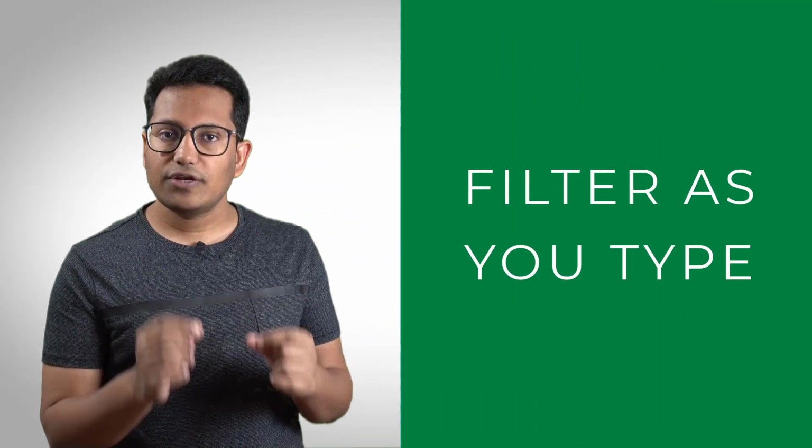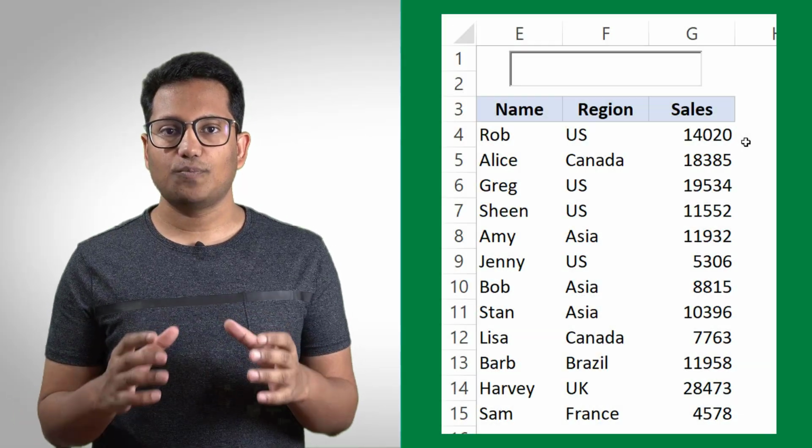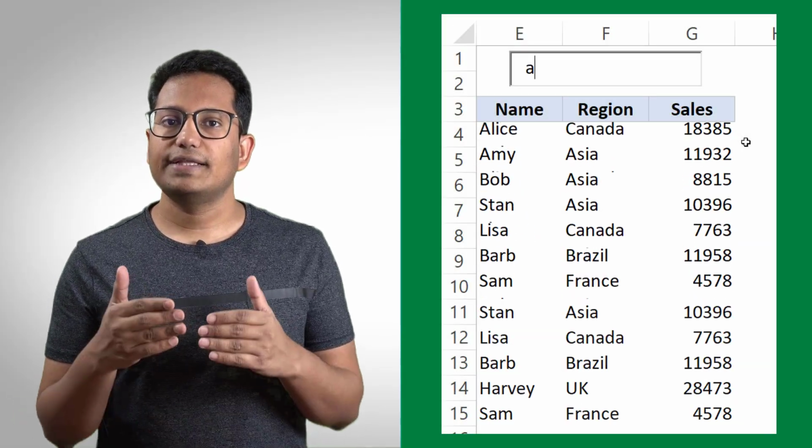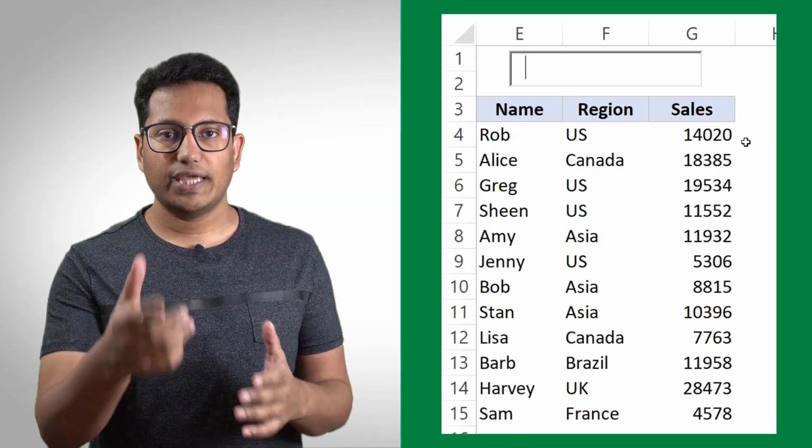I am Sumit Bansal, and in this video I am going to show you how to filter the data in real time while you're typing it in a search box. So you can insert a search box in Excel and you can configure it in such a way that it filters the data while you are typing the search string in that box.